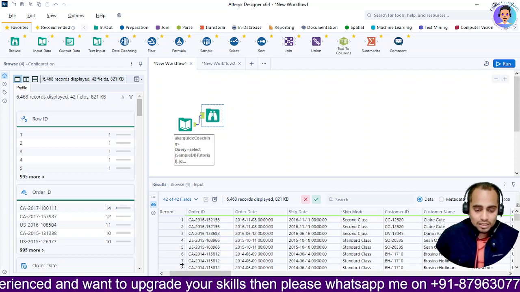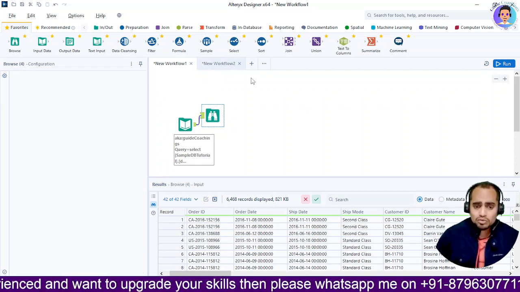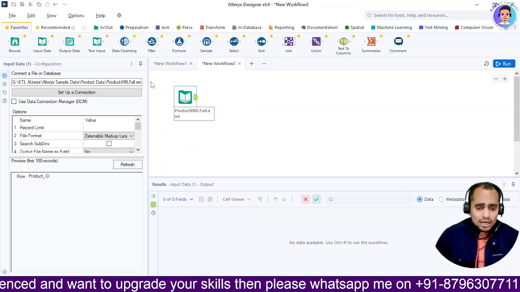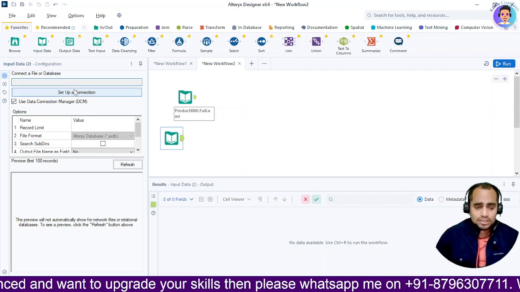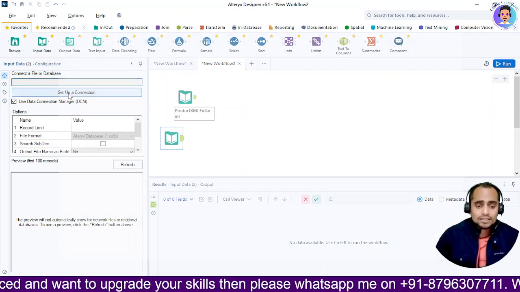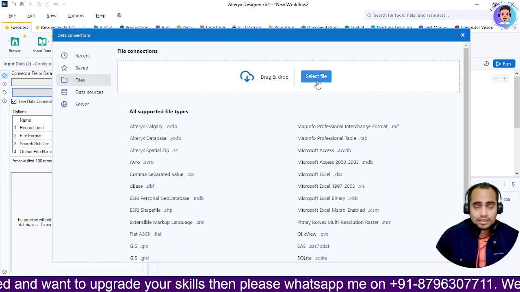So today we are going to see the XML file. The way is very simple. We will click on a new workflow. I will click on input data file, drag it and drop it over here. I'll go to setup connection and I will select files as I want to connect a file.